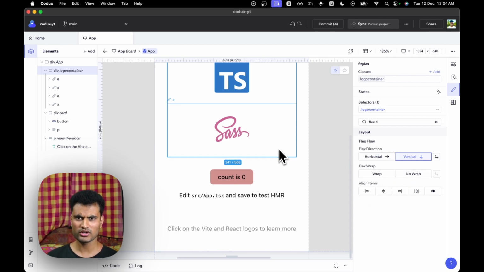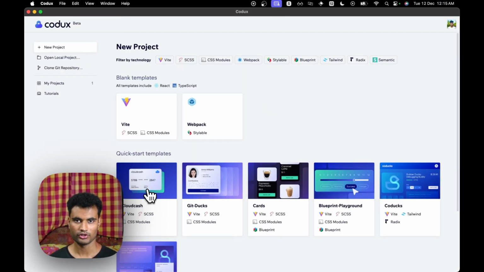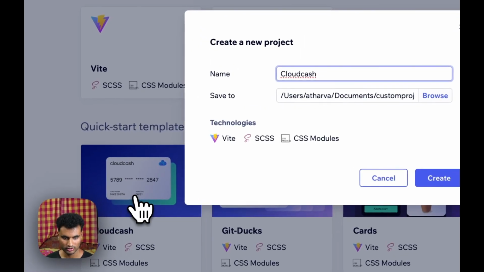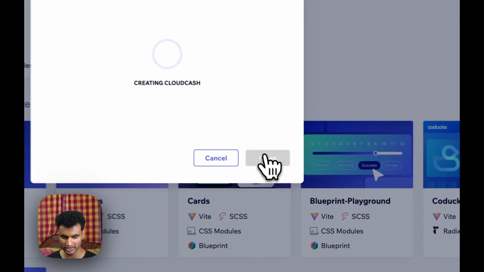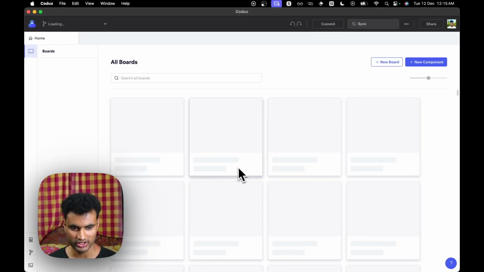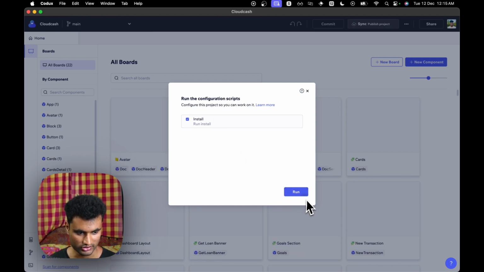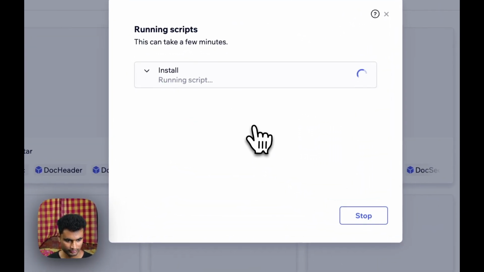So yeah, now let's look at the pre-built components Codux has made, and let's try to play around with them. Let's try to mess with the Cloud Cache project here in the template. Let's just leave the name and the location and just create. Again, we will probably be asked to install some dependencies. So let's wait for the prompt to appear, and then we'll install the dependencies and have a look at every component here. So let's run install. Let's wait. It will take a while.